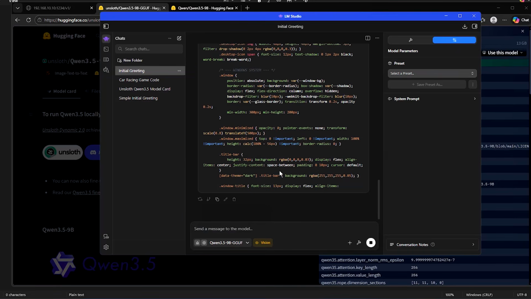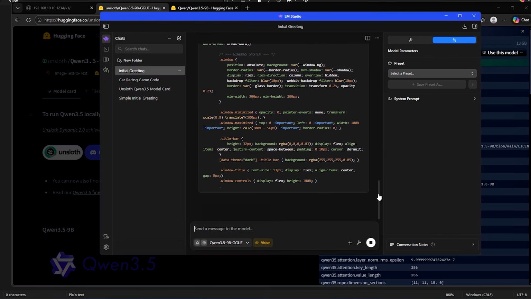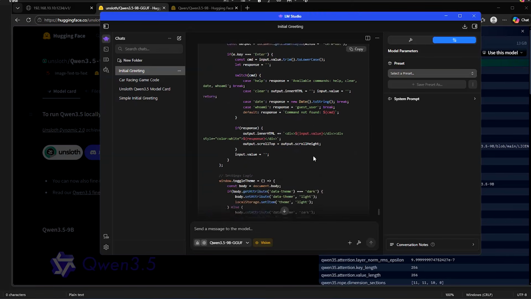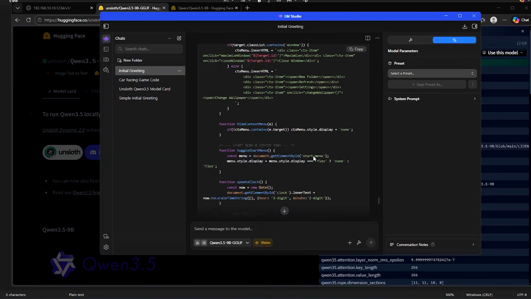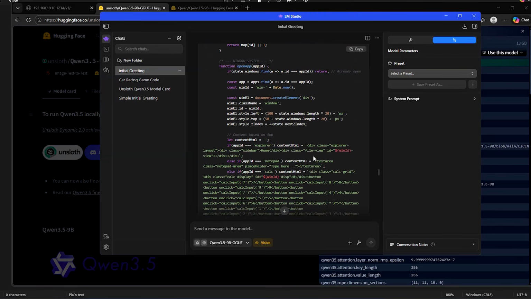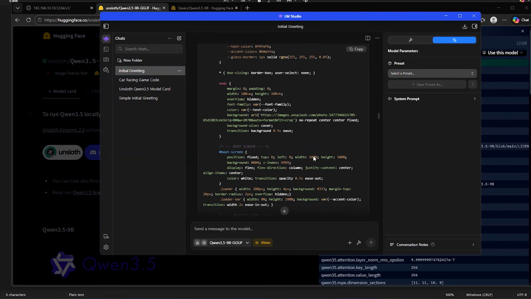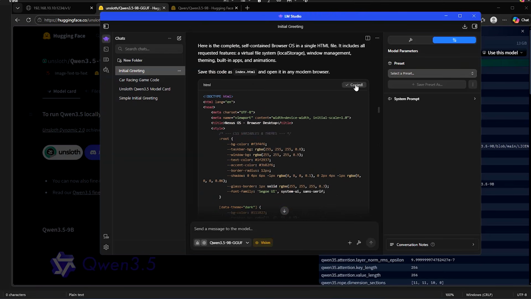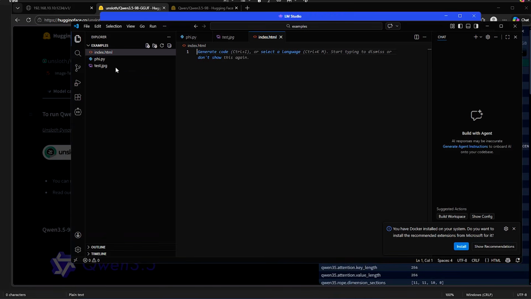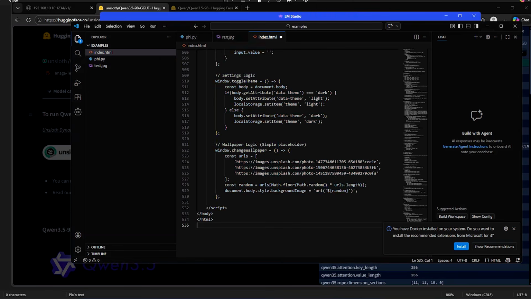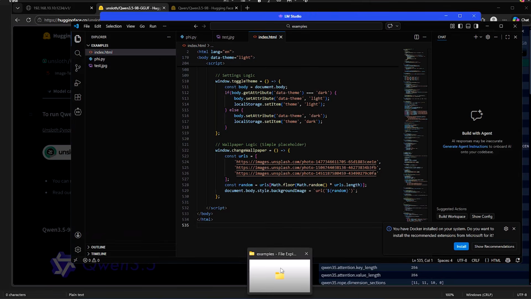It is writing the HTML code. The code is generated successfully, and you can see this is the code. I will copy this code and try to run it. This is a very big code. I created index.html and am pasting the code here. It's around 534 lines of code. Now I will run it in the browser.